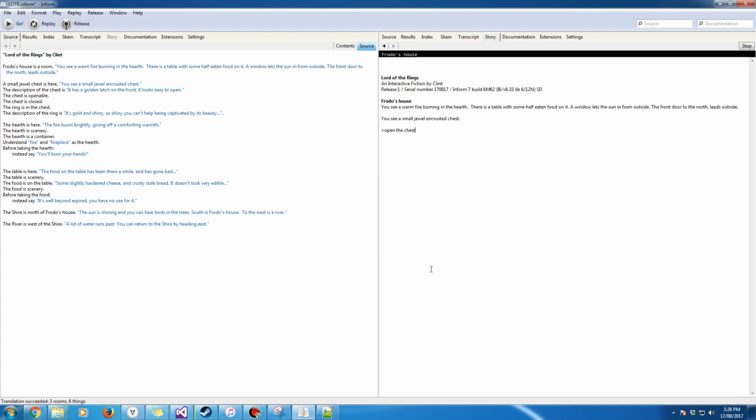Open the chest, throw the ring into the fire. You put the ring into the hearth. It's not the description we want. I mean, we'll like throw the chest into the fire. In fact, we could just put the chest in the fire. You put the small jewel chest into the hearth.